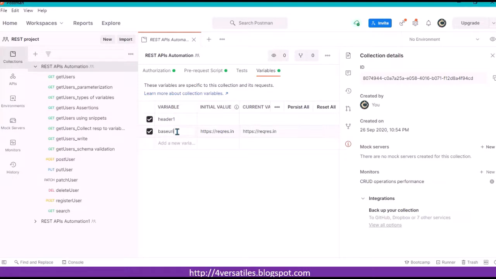Here also I have defined base URI. You have seen already that there is a base URI which is defined at global level. We defined it at global level in our previous session. Now what I have done is I have created another variable with the same name, base URI, and passed the same values. Okay, you have seen it. This is how we can declare variables at collection level.